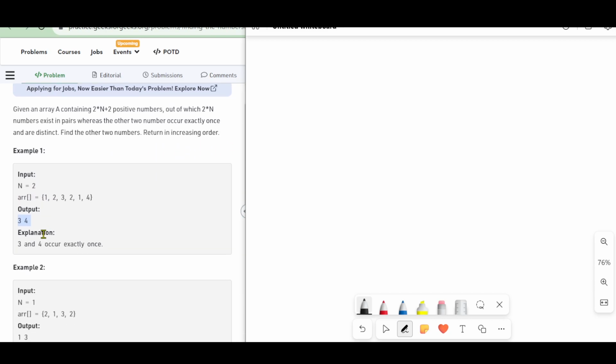See this example 1. Here 1 is present twice, 2 is also present twice, but 3 is not repeated. 4 also is present only once, it is not repeated. So we are going to return these two values 3 and 4. Output here is 3 and 4.